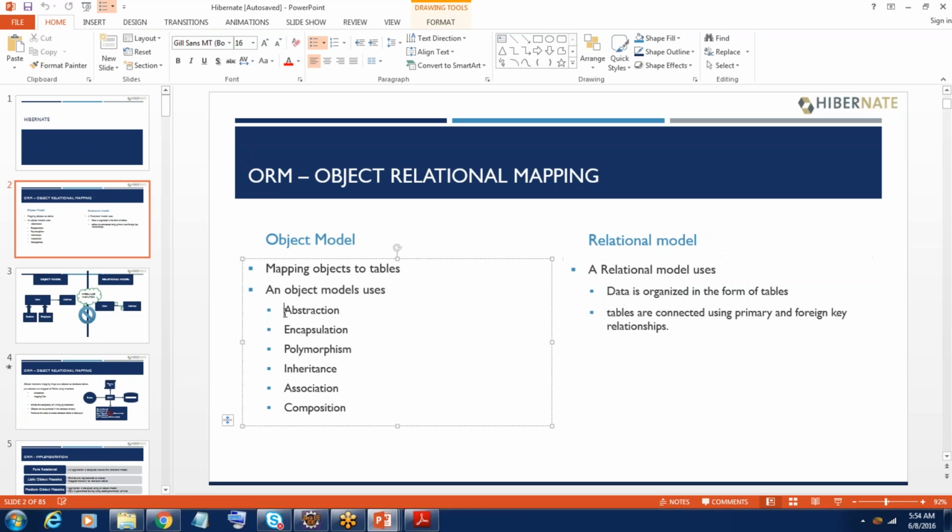Now, how are we going to map abstraction, encapsulation, polymorphism, association, and composition? We have other types of relationship, so we will not be able to map this. So there is a difference between the object model and the relational model, because we have more types of relationship in the object model and only one type of relationship in the relational model.